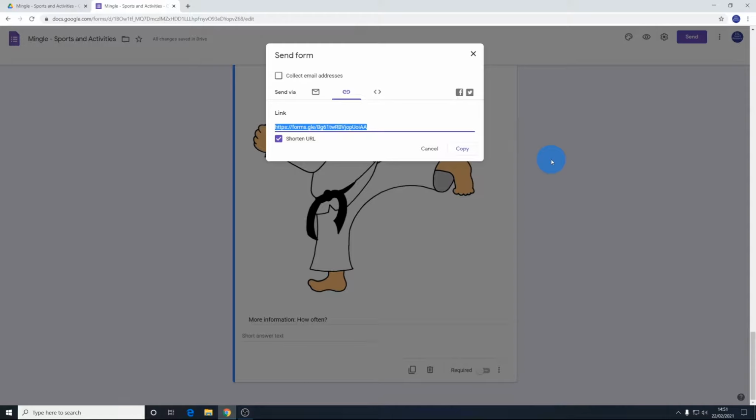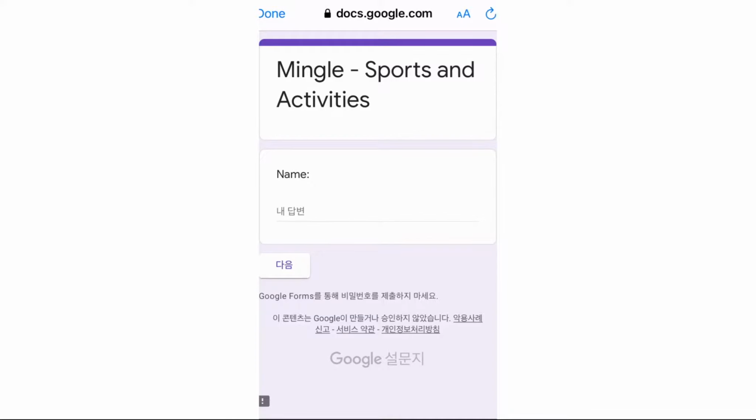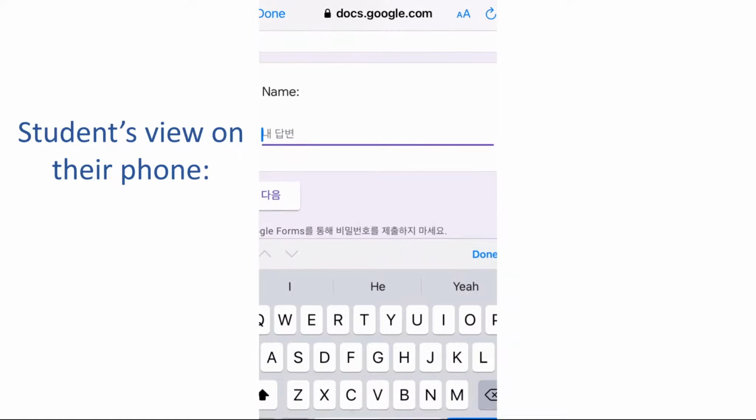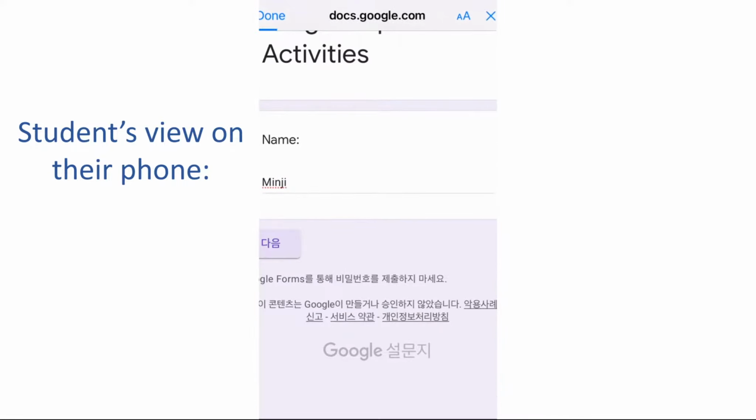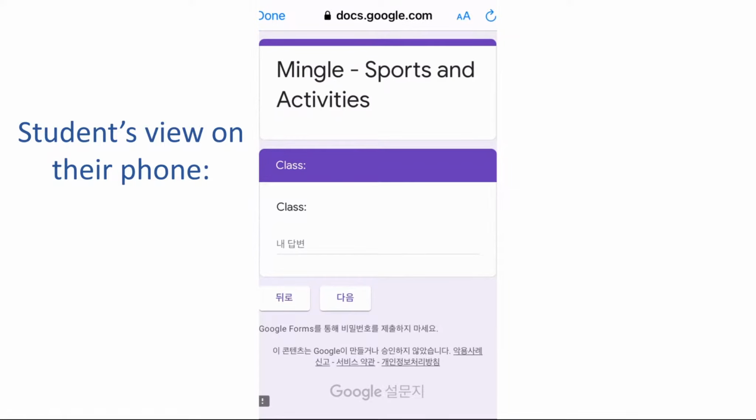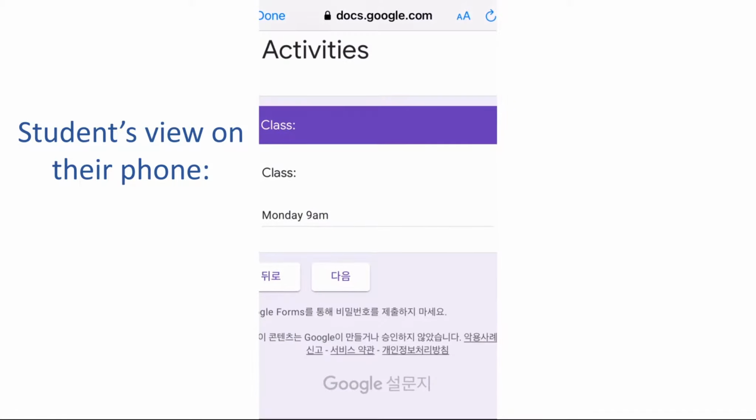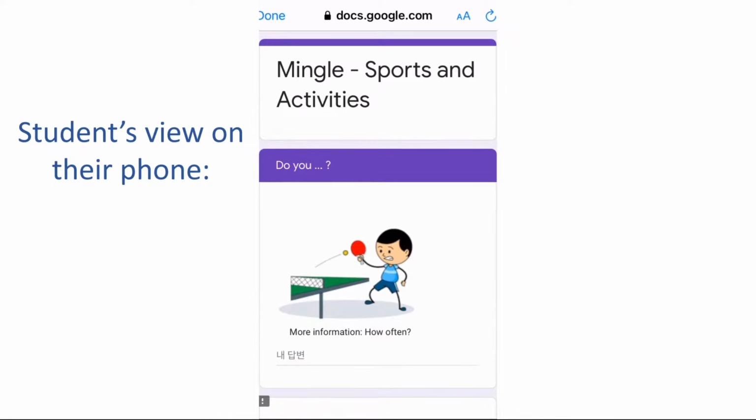Right, let's see what the students see from their point of view. So here we have the view of the student's phone. And let's type in the name, Minji. And, oh, I've made a mistake. I needed a drop-down menu here. I can change that later. Click next. Okay, here we go.